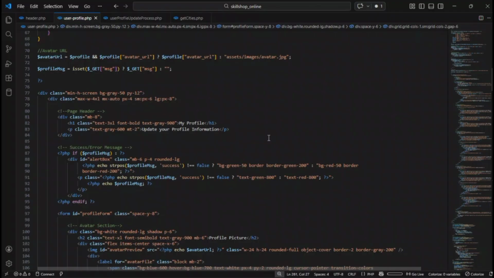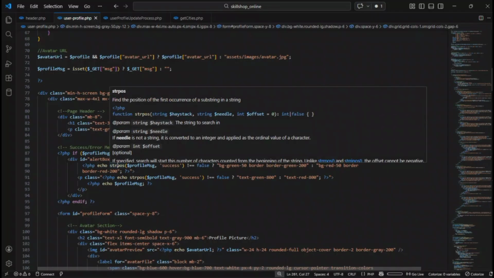Okay, now I will move on to the success error message section. So here I am checking if the profile message contains a value inside a PHP scriptlet. So this means that before using the profile message variable, I have asked if there is a message in the URL, this condition becomes true. If there is no message, then this whole alert box will not appear. So basically, only show the alert box when there is a message, otherwise don't render any. So this keeps the design clean. And below that, inside a div, I have an alert box styling. So here I have given the ID alert box, and then in the class margin bottom 6, padding 4, and rounded LG, so a subtle rounded corners.